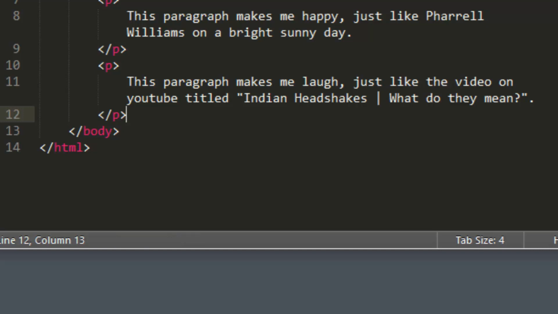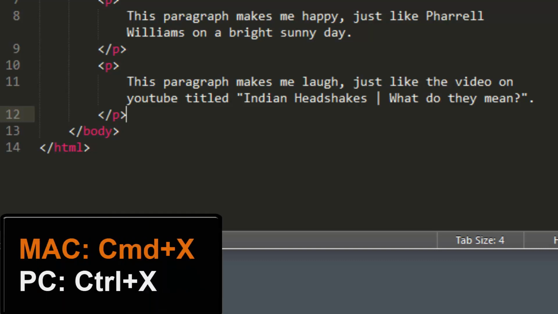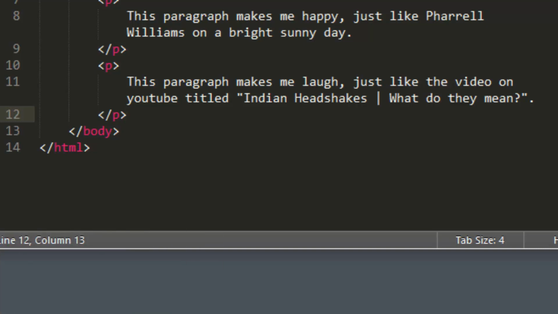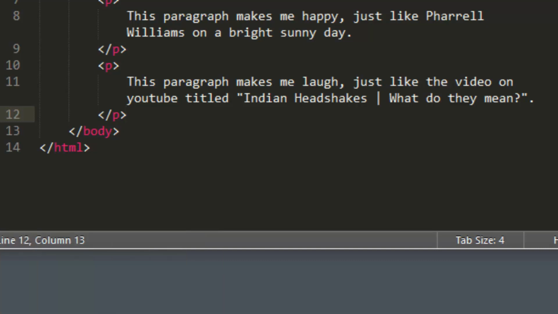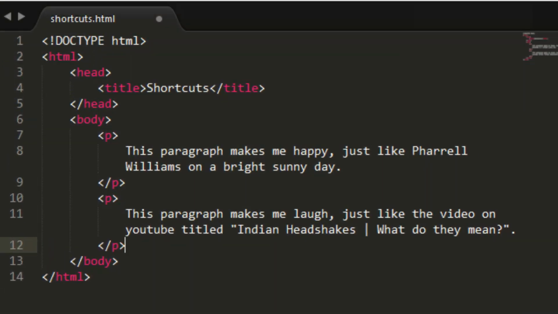Another commonly used shortcut across programs is to cut selected elements with Ctrl-X or copy selected elements with Ctrl-C and then paste those elements in another location with Ctrl-V. These three shortcuts also work when moving files on your computer. Let's use these shortcuts to move the second paragraph above the first paragraph.